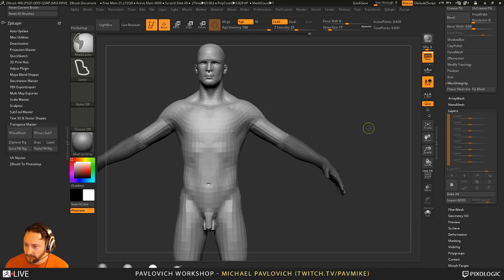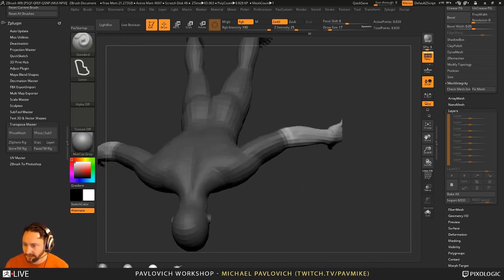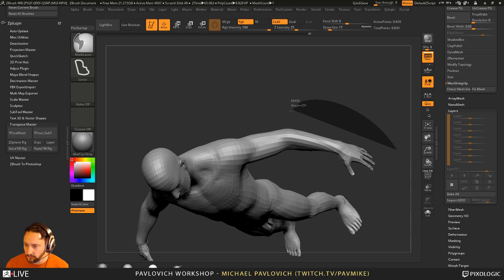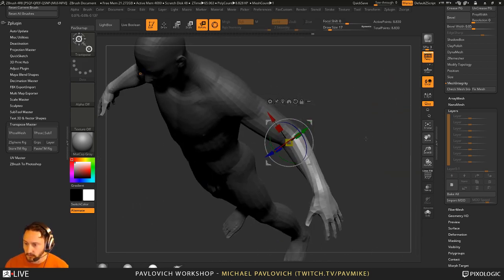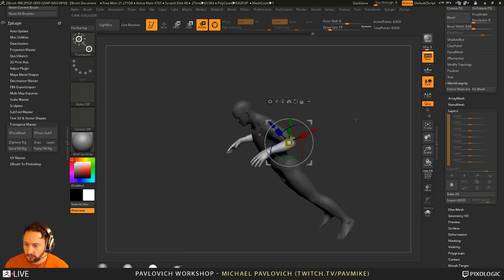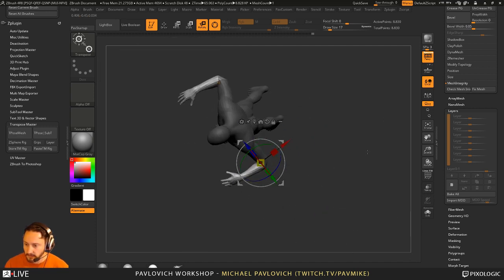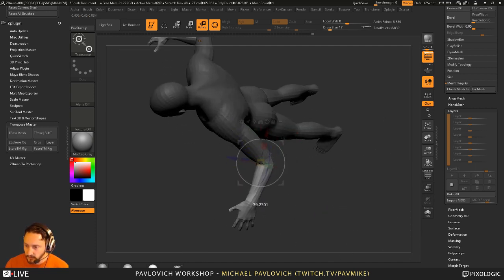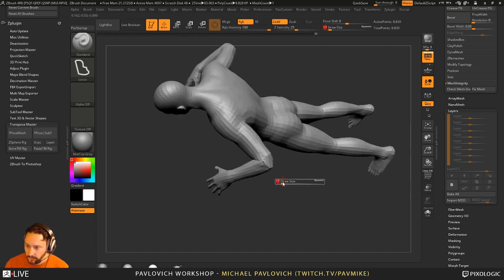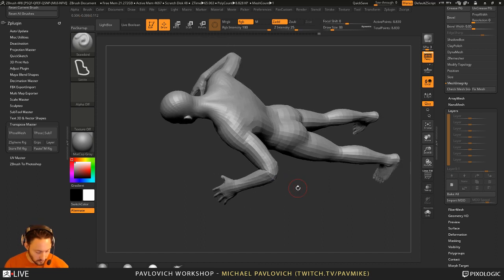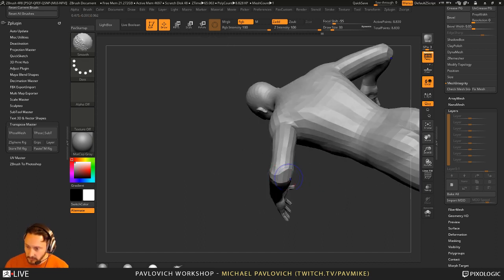Go in here with mask lasso, invert that. If you want a slightly harsher falloff, sometimes I'll use mask lasso around the fingers and elbows and stuff. Then I go in here with rotate, and then I can just rotate these things around. Now again, like I said before, you're probably going to have to go in there with a little bit of cleanup when you rotate this stuff around, and just do a little bit of smooth and clay brush just to make some of these things pop.